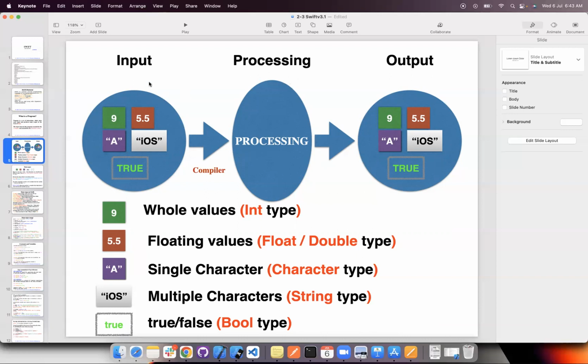Here the data you are giving to the program is of different types. Mobile number is one thing. If you simply give my number, 1 2 3 4 5 6 7 8 9, that is a number. If you give input as your name, that is a string. If you give input as a single character, that is a character.